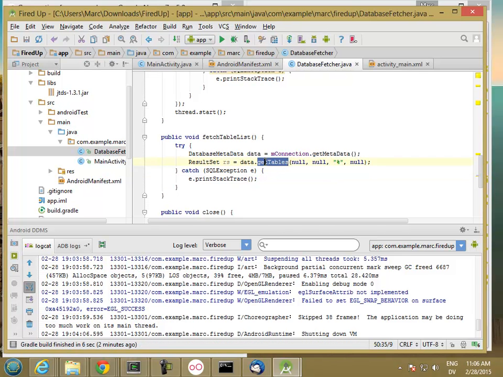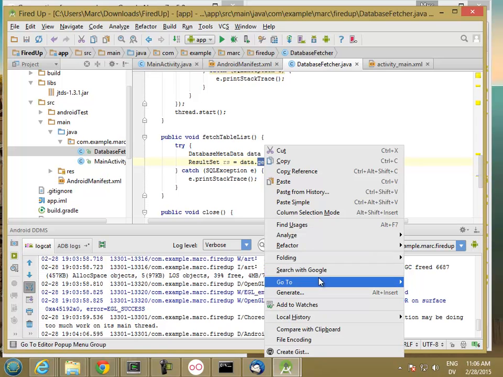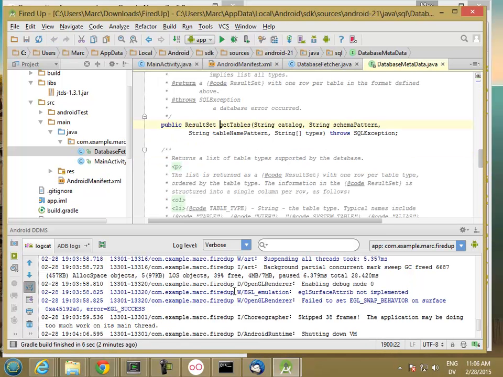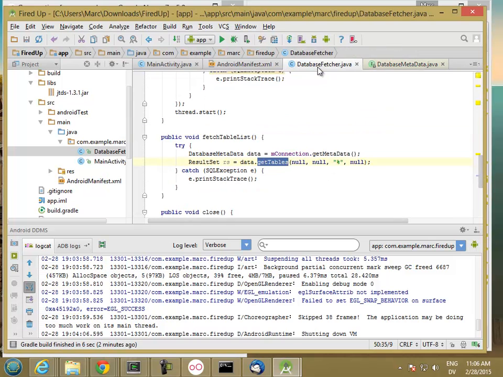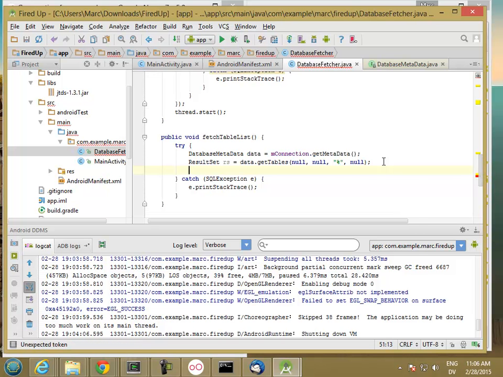So let's look at what I just did. If I go to the declaration, catalog is null, schema pattern is null, and then table name pattern, I can specify which table names I want to come back. And percent is a wildcard in SQL. So this basically says return all tables, and then types is null. So this will return a list of all of the tables. And now let's go ahead and debug this to see exactly what I get back.